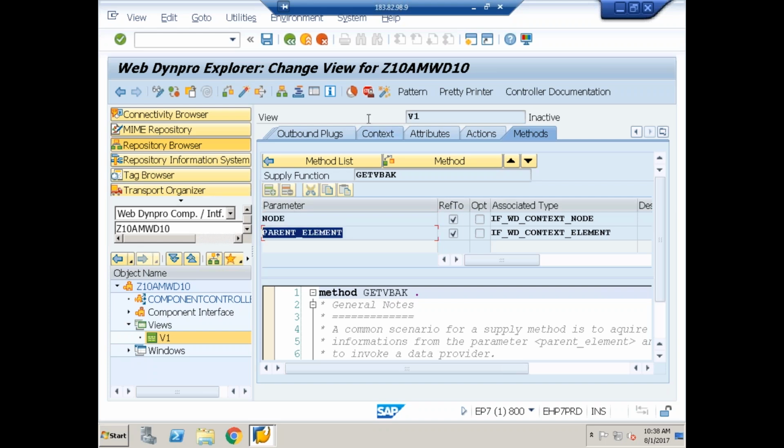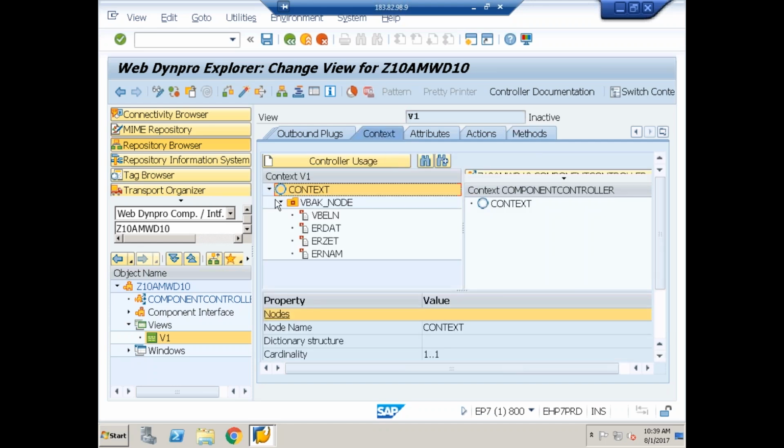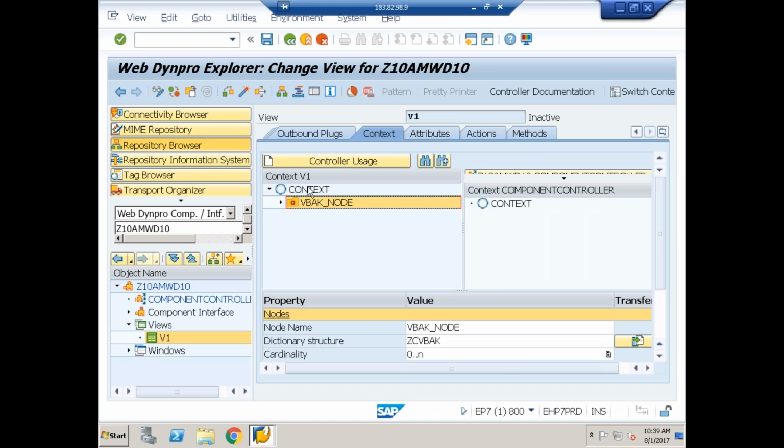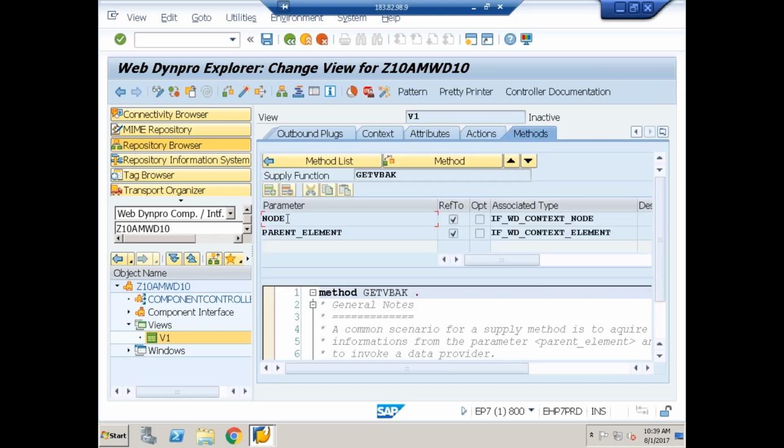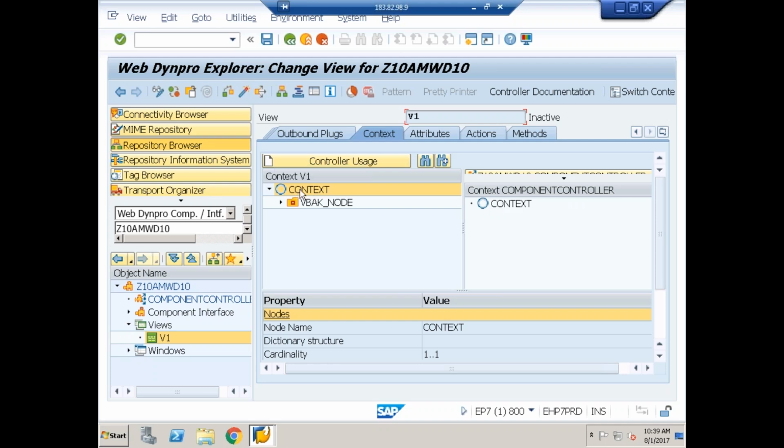Okay, so here what you have to understand is we have created the context node here as a child. So for this, who is the parent? Root context. For VBAK node, the root context is this one. The root node is root context. So here there are two parameters, node and parent underscore element. Node refers to the current node. What is the current node? VBAK node. Parent underscore element refers to the parent node. What is the parent node here? Root context, this one. Am I clear?